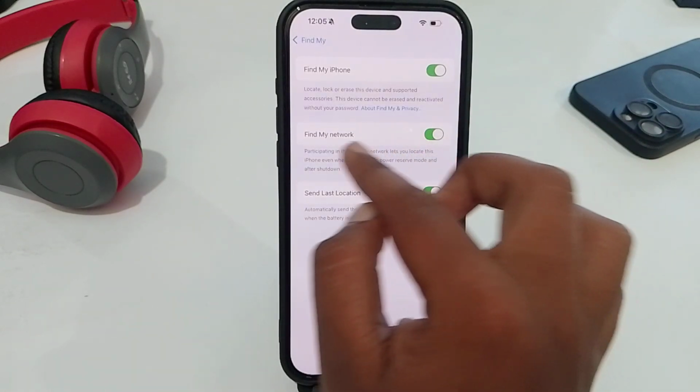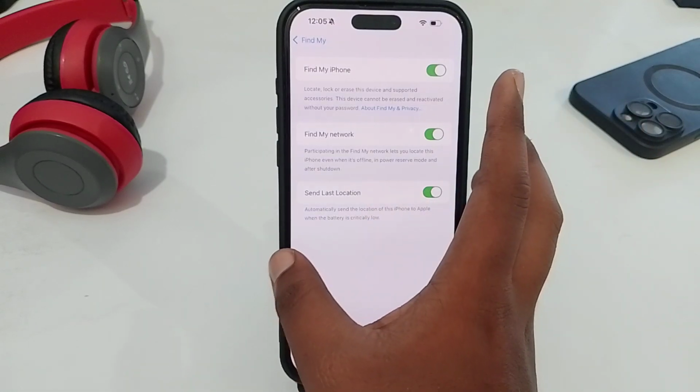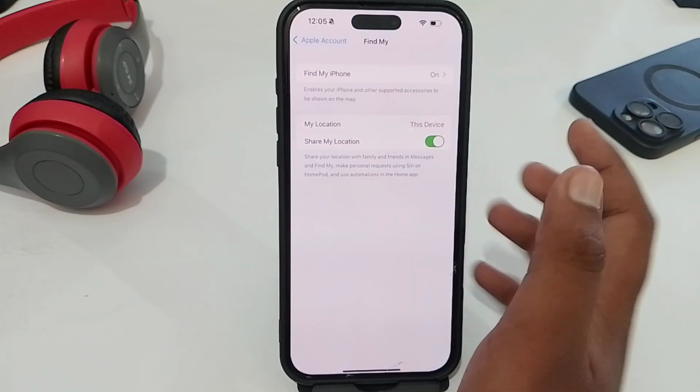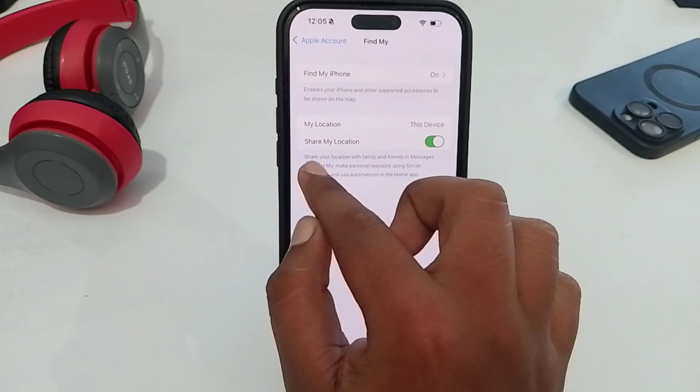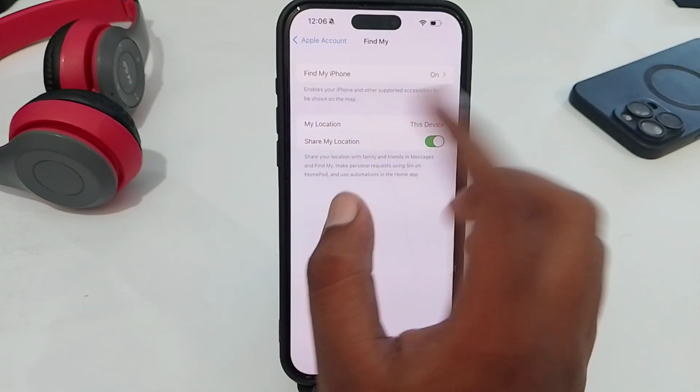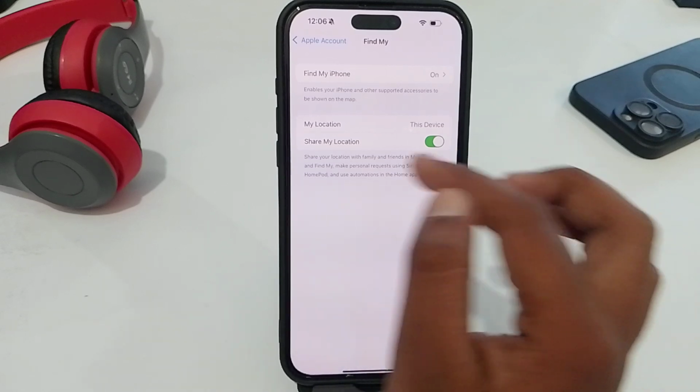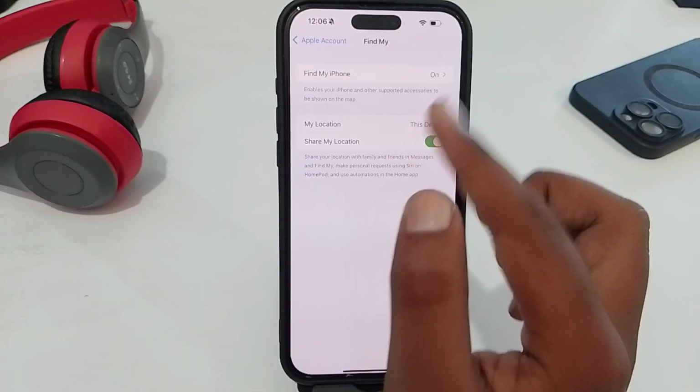After doing this, you just have to enable these two also, and then scroll back down, and here you have the My Location. Tap on it. In My Location you have to make sure that your Share My Location setting has been turned off.